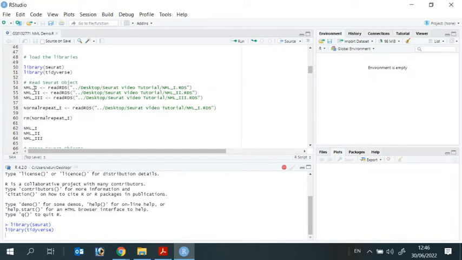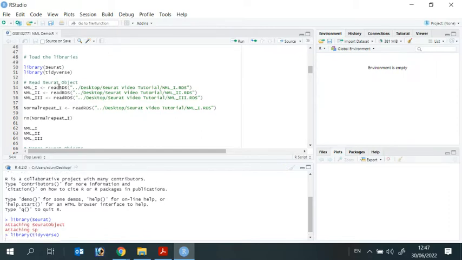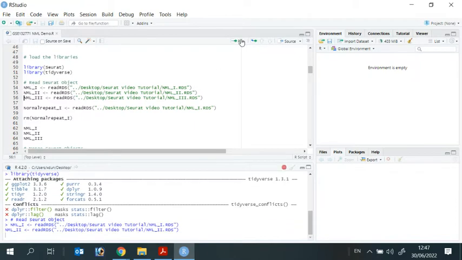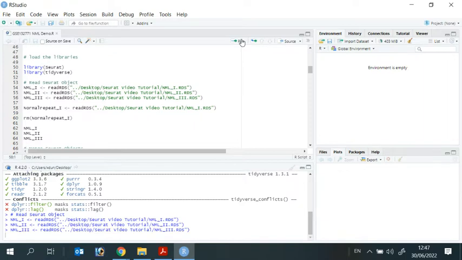To read RDS files, we need to use the readRDS function. We tell R where we store the files. We know they are in the Seurat video tutorial folder and the file names are AML1.RDS, AML2.RDS, and AML3.RDS. So, let's press run to read the files.